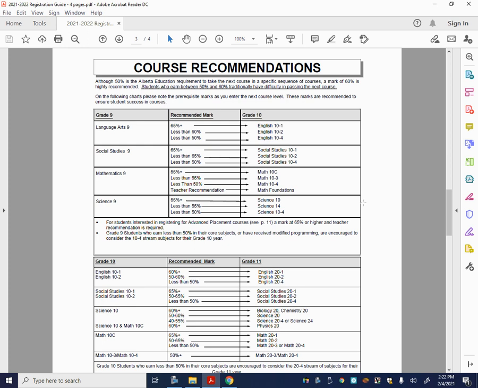Less than 55%, but above 50, we would recommend Math 10-3. And then less than 50%, we would recommend Math 10-4. We also have another course that we do offer. It's Math 15, a Math Foundations course for those students that are looking for a little bit extra preparation before they take their Math 10C.